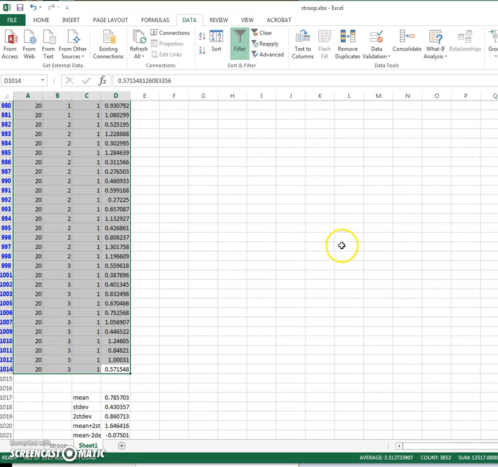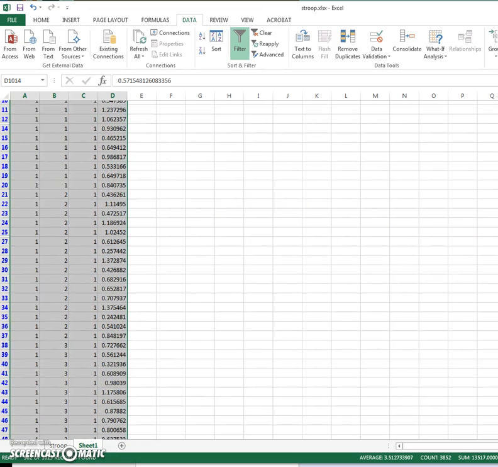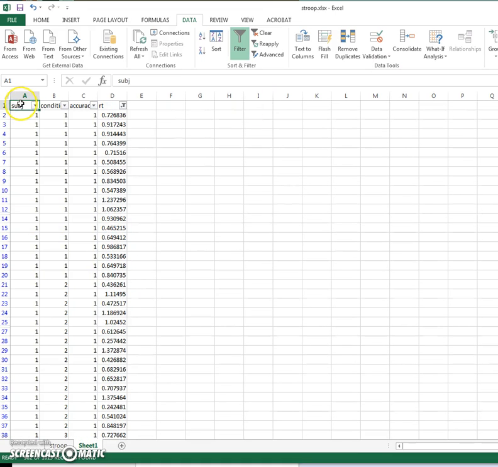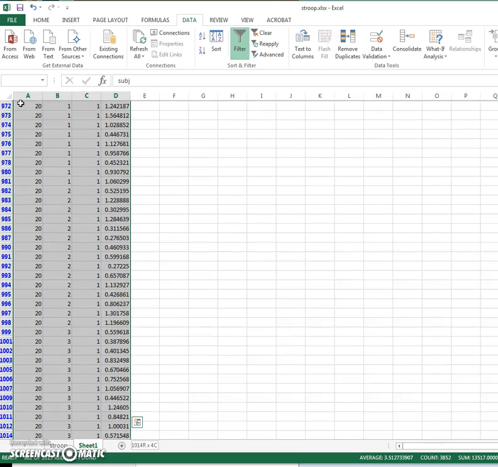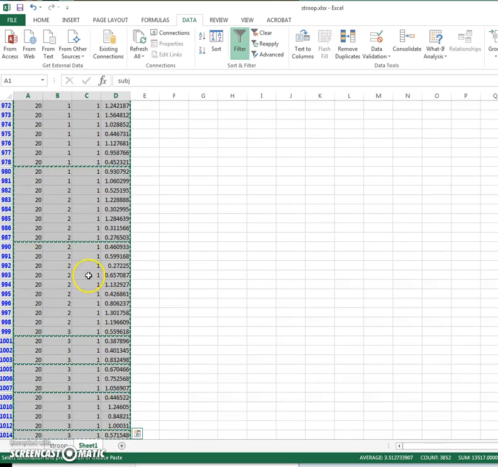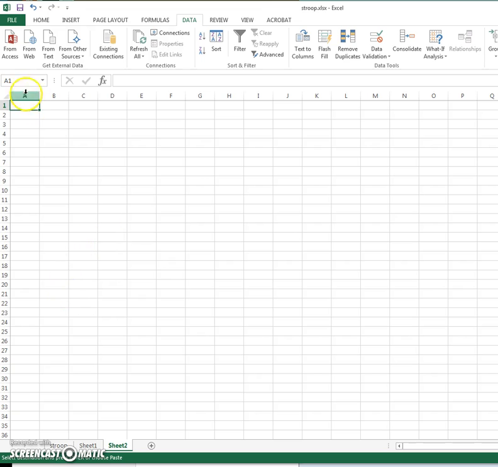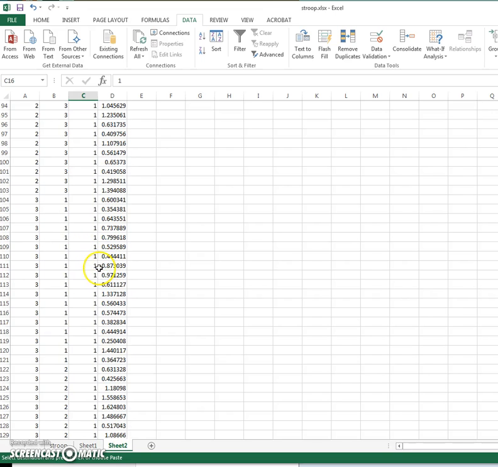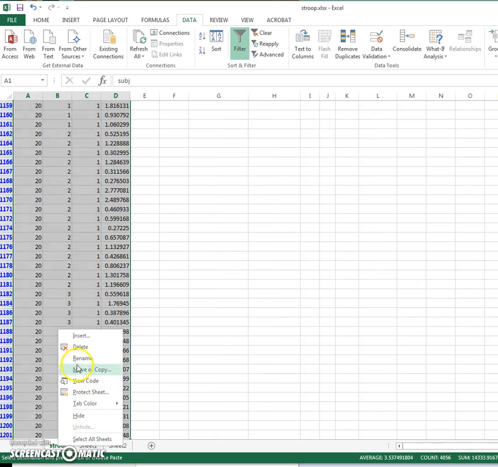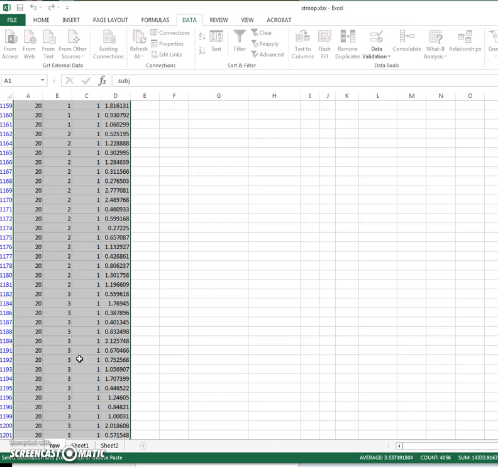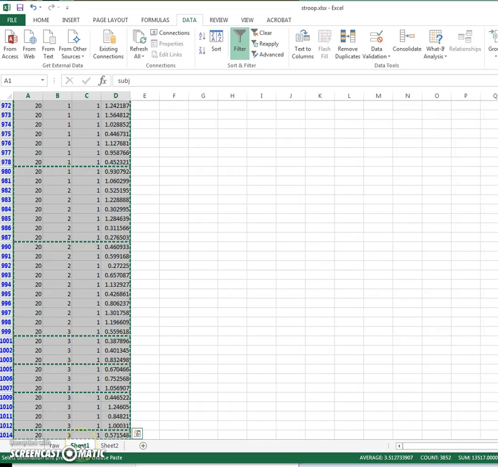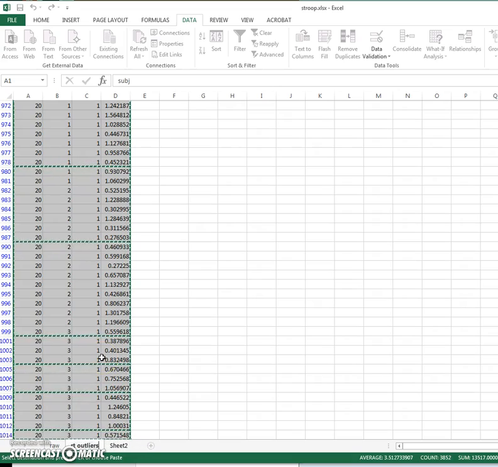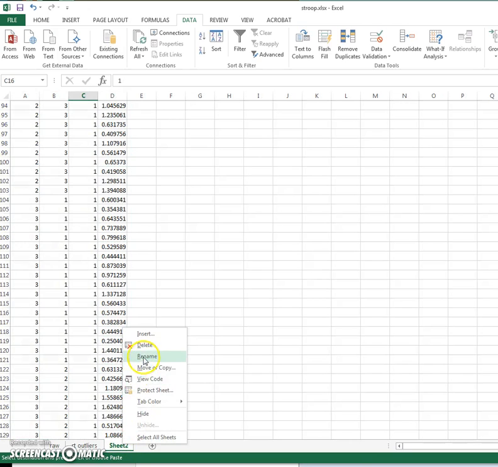Okay, now just to be safe, let's copy and paste that into a new sheet. Alright, so we can rename these sheets so that we can keep track of what we've done. So this is the Stroop data in its raw form. This is Stroop data looking for reaction time outliers. And this is the final data that we're going to analyze.